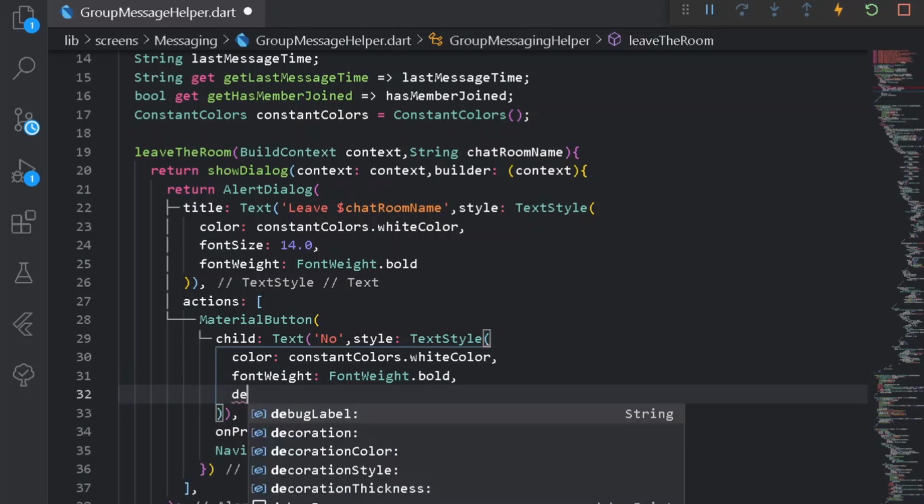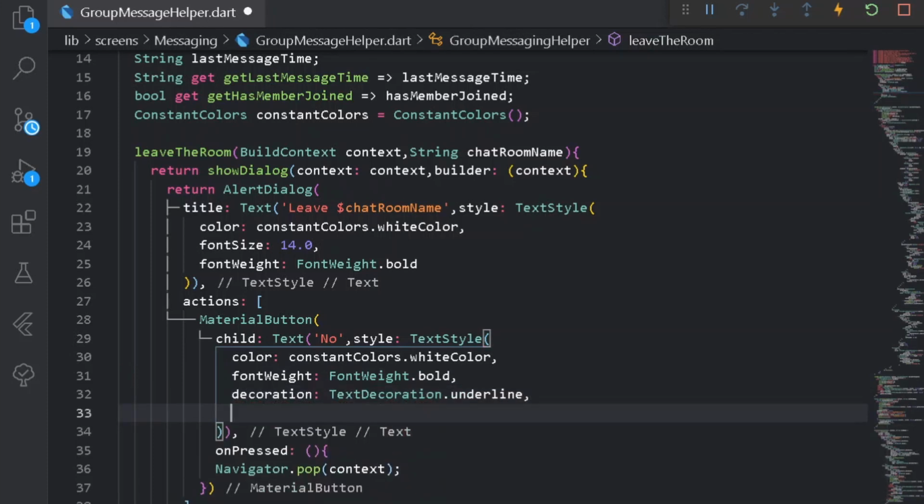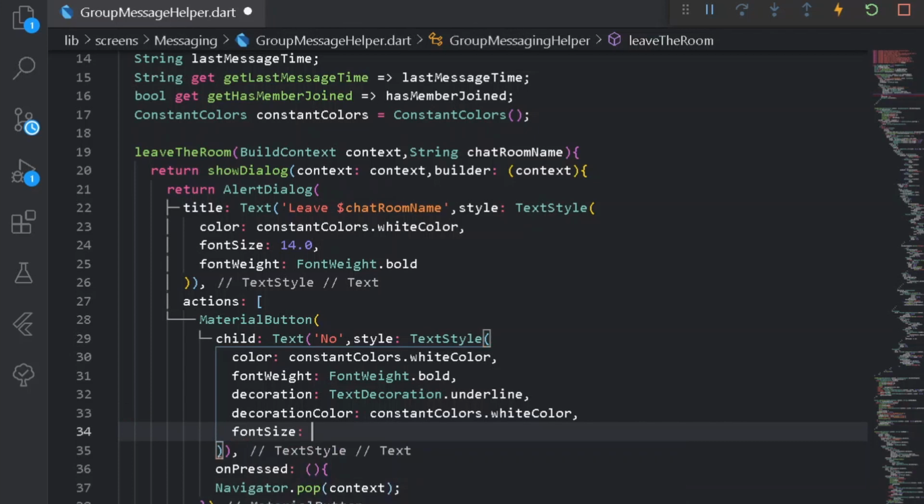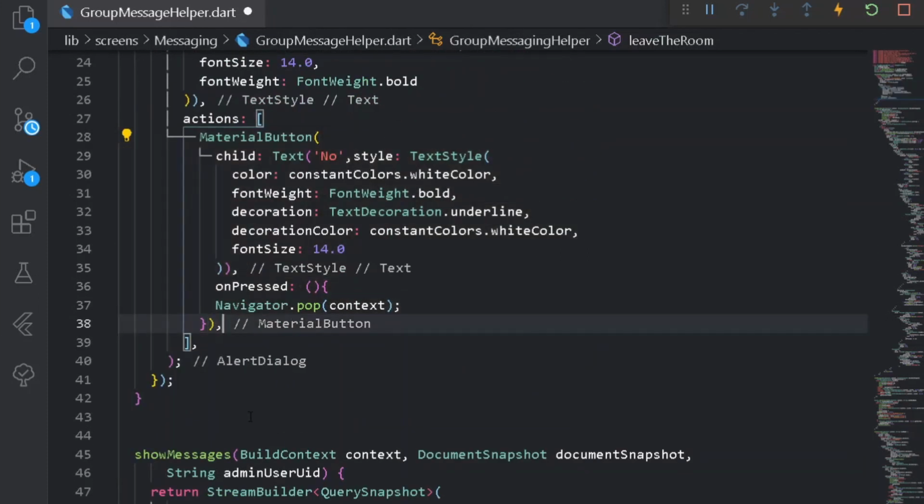Let's have somewhat font weight for font weight of bold. Let's have somewhat decoration for text decoration. Here let's have text decoration dot underline. Let's have somewhat decoration color for constant colors of white color. Let's have somewhat font size of 14 as well, easy. And once we have done this, copy the following material button and paste it one more time.